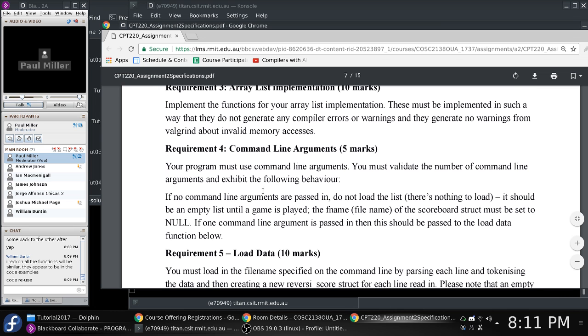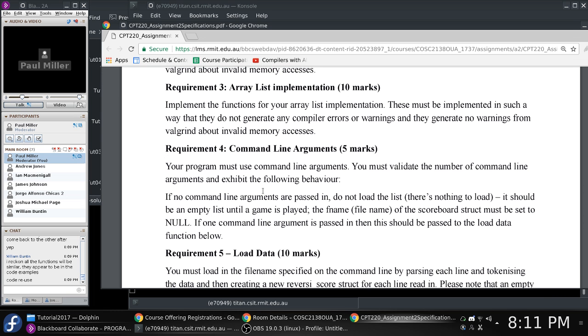So there was a little bit of a concern with the command line arguments thing. Essentially, the program should accept an optional argument. So if there is an argument, you open that file and it must be a valid data file, and if it isn't, you quit the program. But if there's no file, then just set the f name to null.